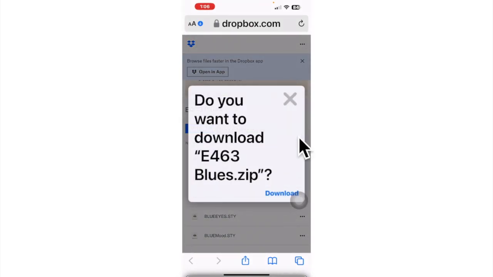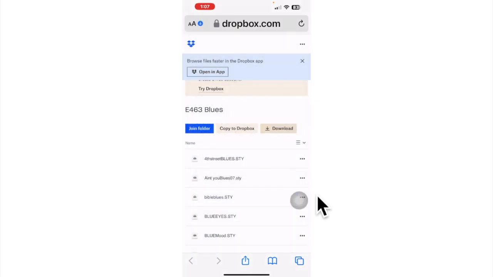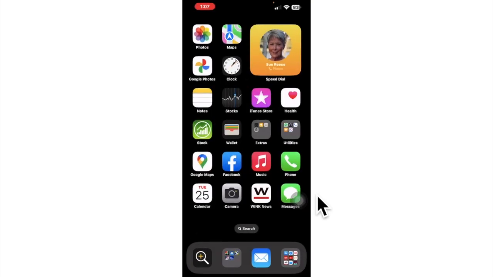And it says, do you want to download the E463 blues? Now this is the entire folder with all 32 styles. Yes, I want to, so I'm going to tap the word download. Ready? Tap. And I'm done. So let's leave the Dropbox.